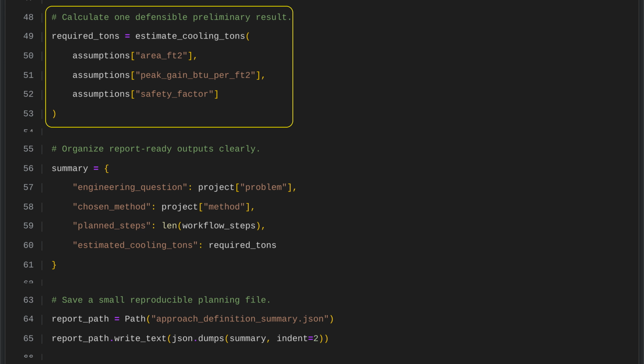The cooling requirement is estimated using the area, peak heat gain per square foot, and a safety factor from the assumptions. These values are multiplied to find the total heat load in BTUs per hour, then divided by 12,000 to convert it into tons of cooling. The final estimate is rounded to 2 decimal places for a clear required cooling capacity.